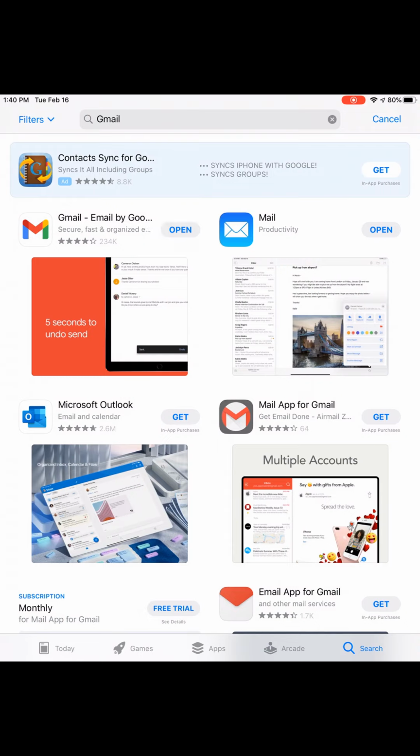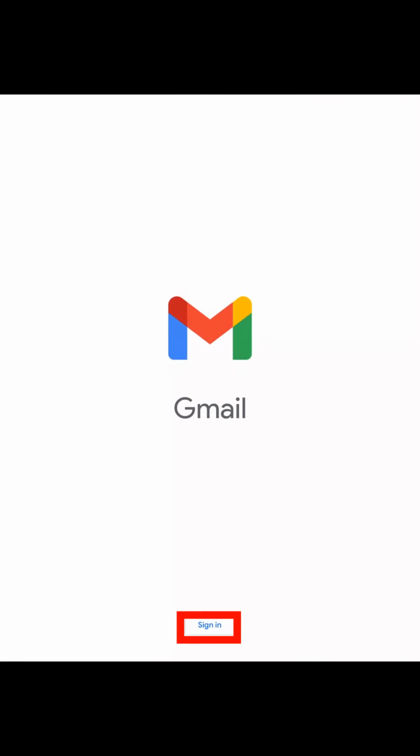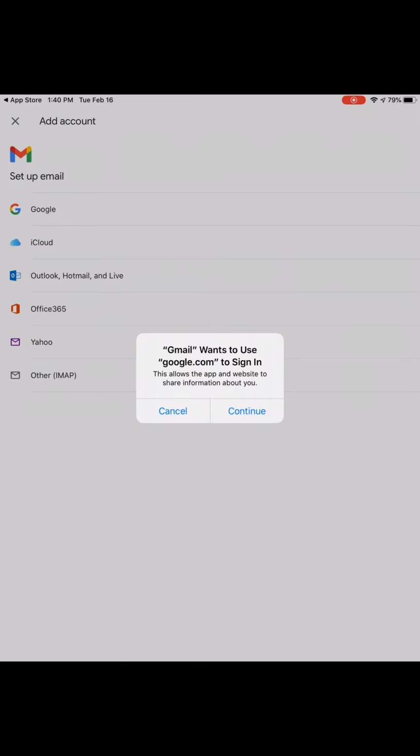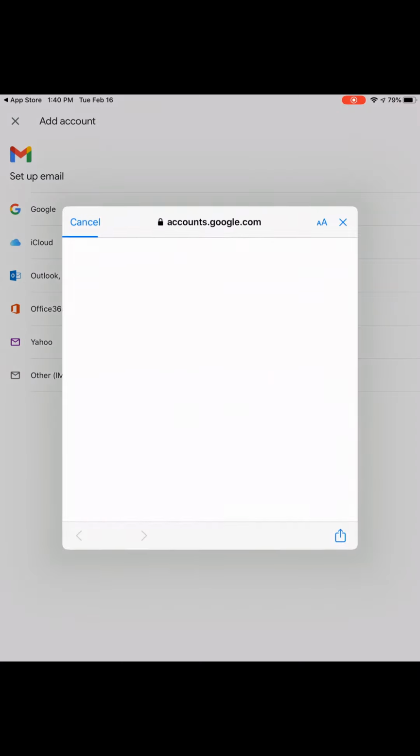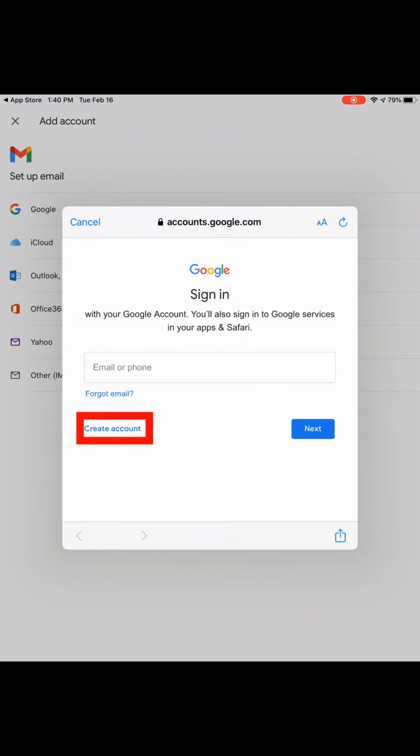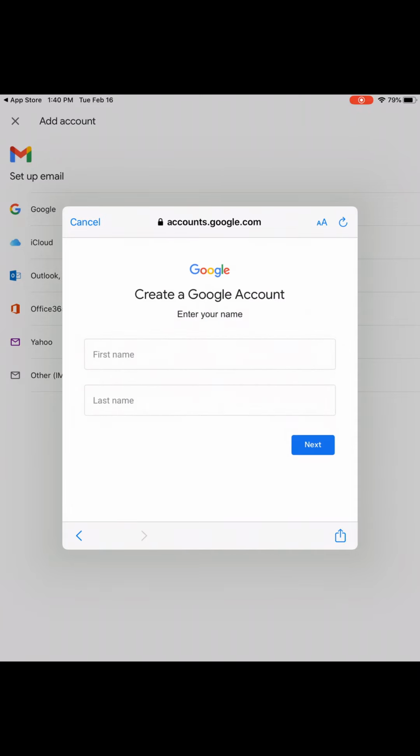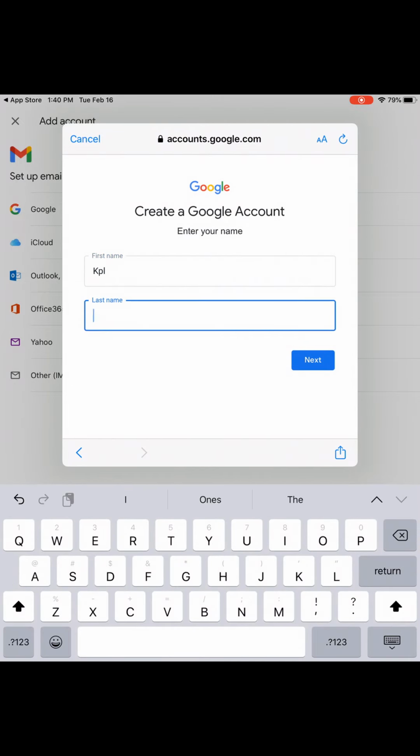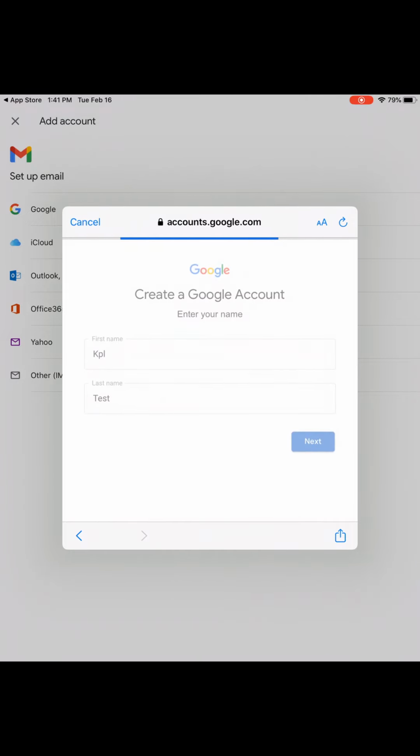After downloading the app on your device, touch it once to start it. When it starts, press the Sign In button on the bottom of the screen. Then touch Google when it asks which email provider you'd like to set up. If a window appears asking to allow google.com to sign in, press Continue. Next, press Create Account, then For Myself. Enter your first and last name and press Next. Then enter your birth date and gender if you choose to provide it.